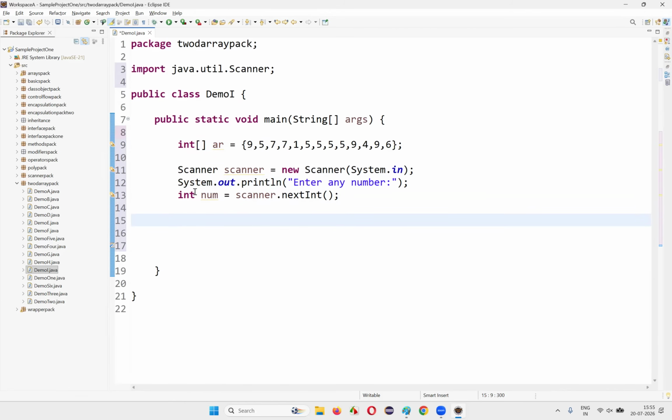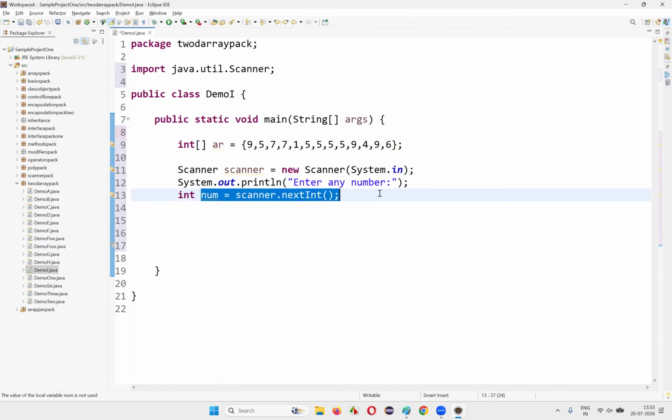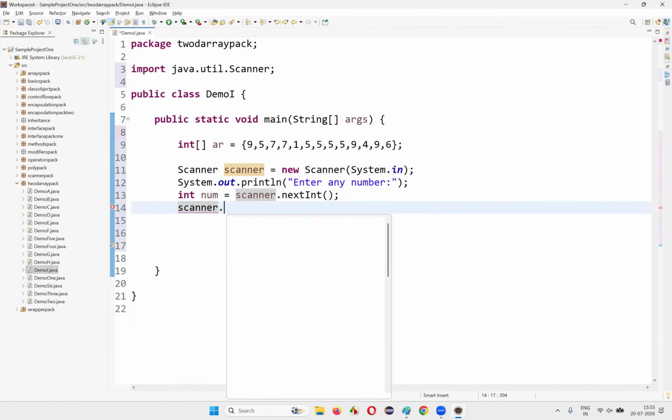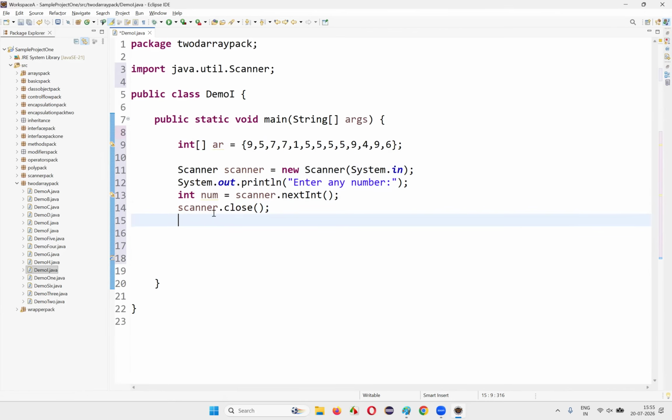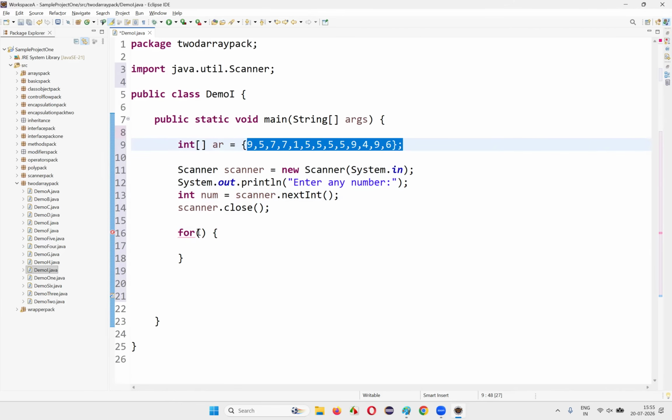Now, once you have taken that particular number as an input from the user using the scanner, I'll close the scanner object, scanner.close, so that the warning messages will go off. After that is done, I'm going to write the for each loop to see how many times that intaken number is repeated in this array. For each and every element in the array, I will iterate this for each loop.